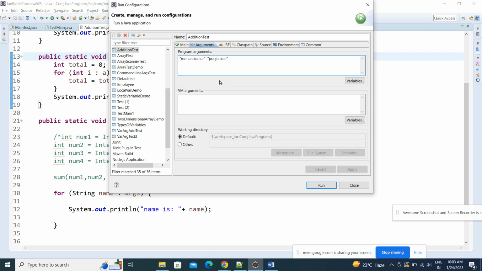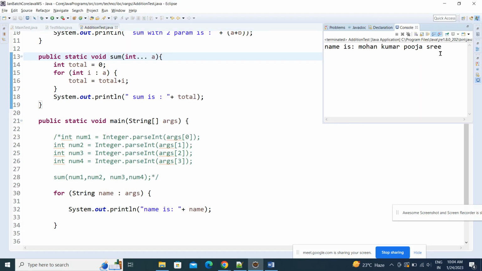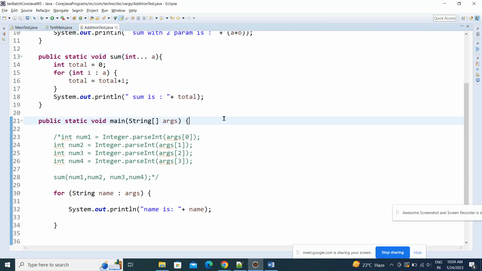Now, if the entire thing is given within a single pair of double quotes, it will treat it as a single argument, and Mohan Kumar Puja Sri is treated as a single name. So for each value, if a space is there between the words, then in that case we need to give that value in double quotes. However many parameters you are passing, that many string values you need to pass in the parameter section. Okay, is it clear, guys?